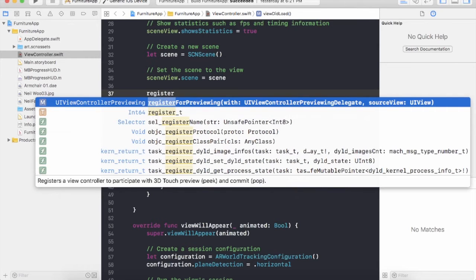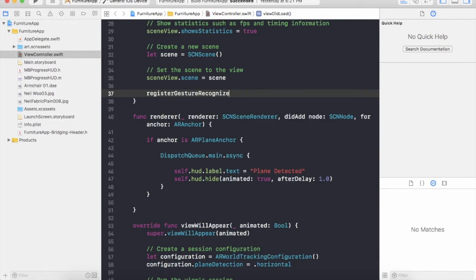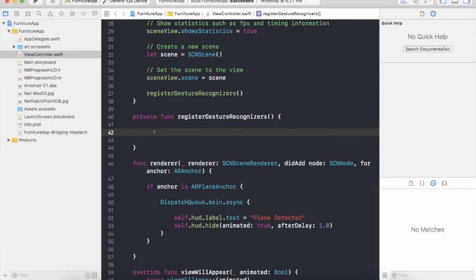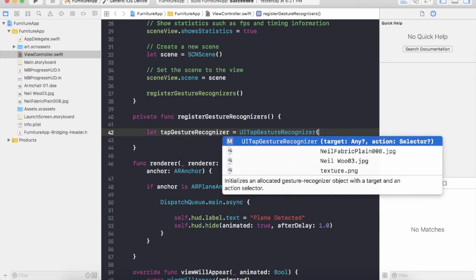We're going to create a separate function called register recognizers. I'm calling it recognizers, plural, because we will be using the same function to register some other gesture recognizers. Now inside this function, I can register my gesture recognizer. I'm going to call it tap gesture recognizer, because this gesture will be fired whenever you tap on the screen.